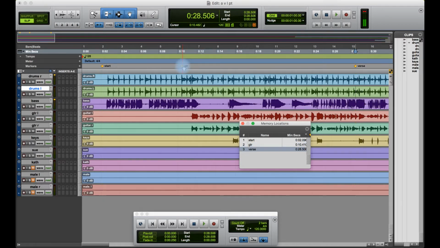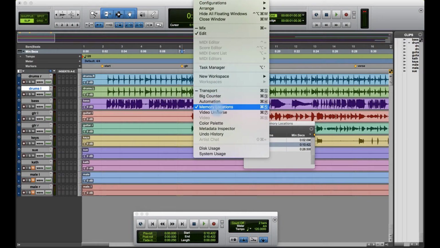If I need to move them slightly, I can pick them up and drag them left or right, clicking and holding. As you can see, rather than come in right on where the guitar comes in, I come in a little bit before. This is a bit of pre-roll, but you can add pre-roll anyway. So that's how to add markers, and how to bring up the memory locations window.